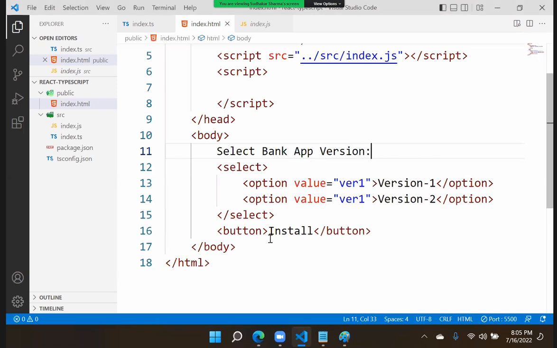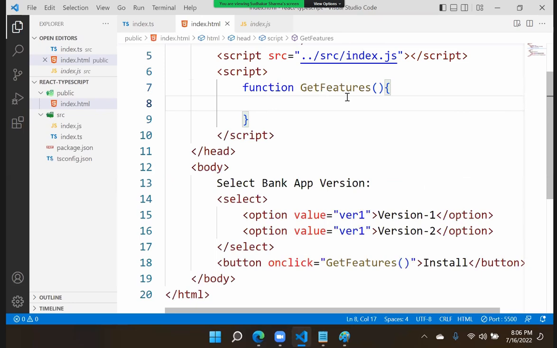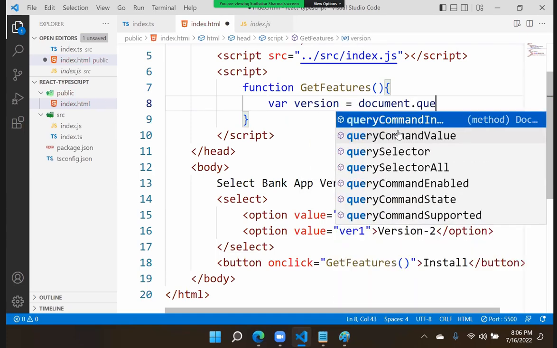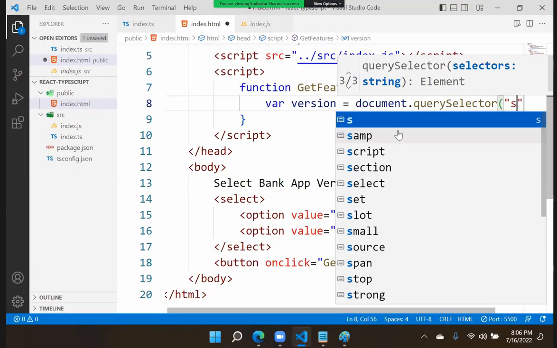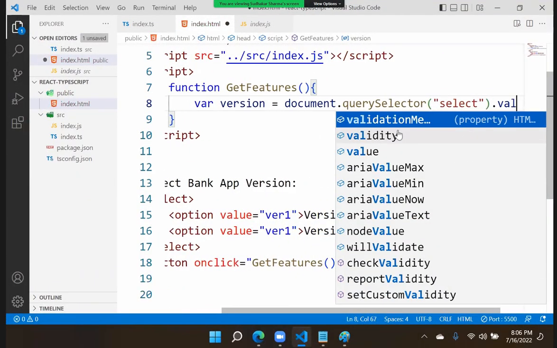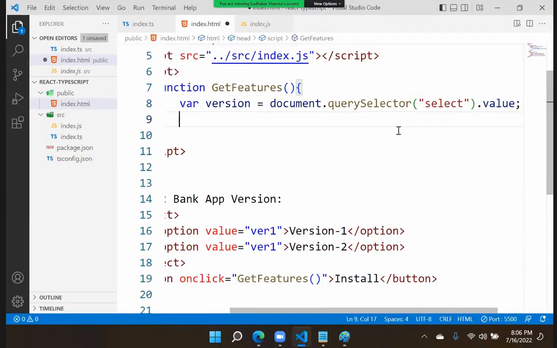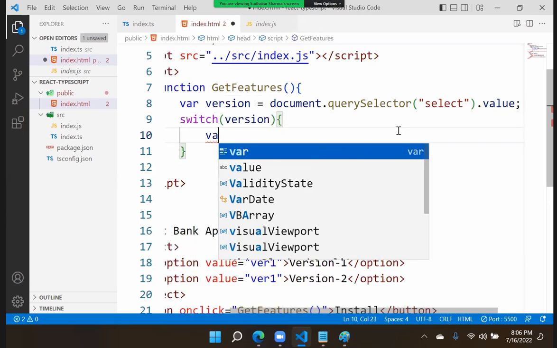And on this button click, on click, I have to get features. That means we will write a function, get features. We have to get var version is equal to document dot query selector. Query selector is nothing but that select, the drop down dot value. We are accessing the drop down value. And here we are using a simple switch. Into that we will pass the version. We will put a case.